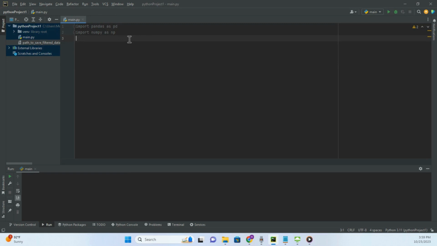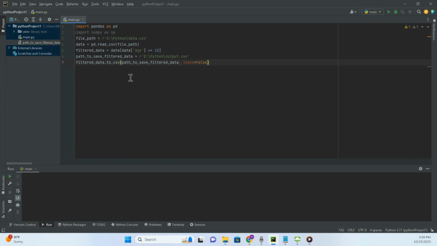We read the data from the CSV file: data = pd.read_csv('path/to/data_file.csv'). Filter the data by age group greater than or equal to 18: filtered_data = data[data['age'] >= 18]. Save the filtered data to a CSV file: filtered_data.to_csv('path/to/save/filtered_data.csv', index=False). Print filtered_data.